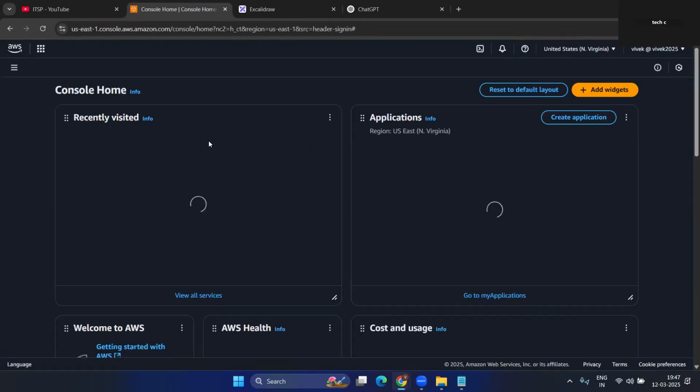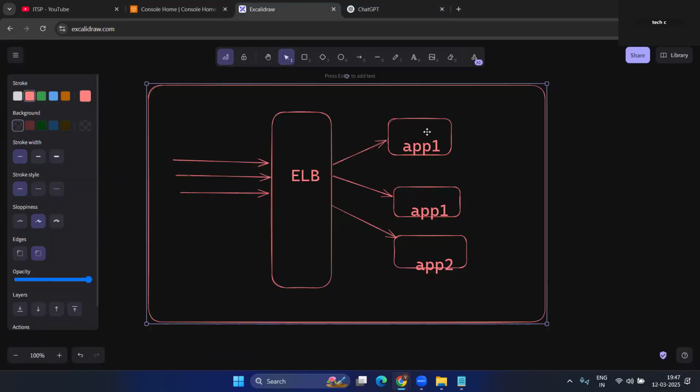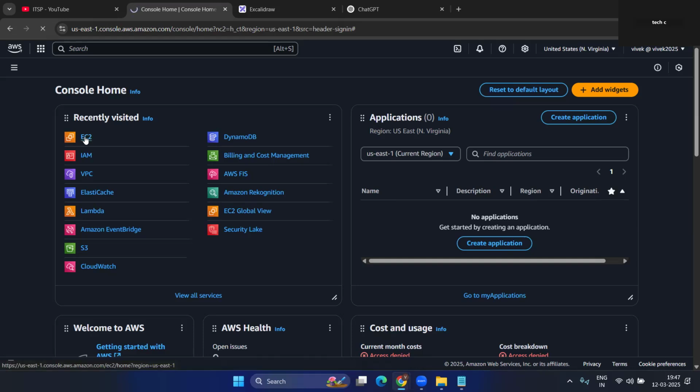Now this is our console. So here, first we launch three EC2 instances with some application. Then after that, we implement the load balancer and integrate it with our app. So go to EC2.